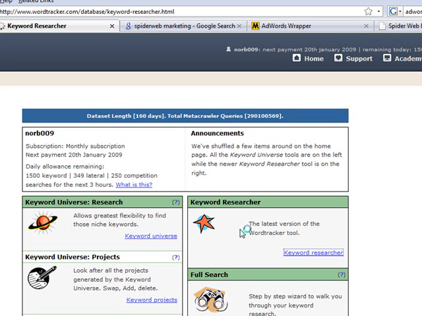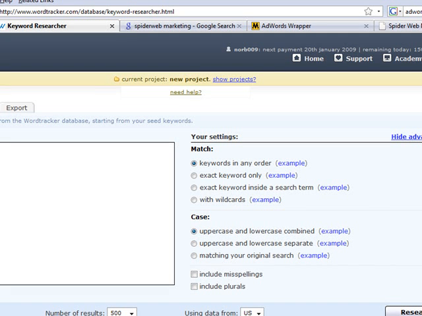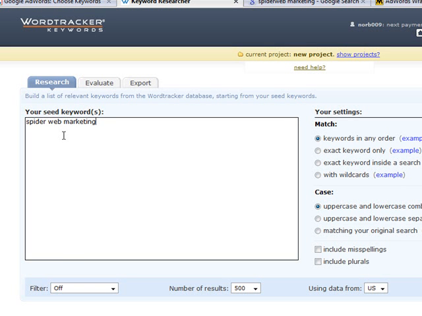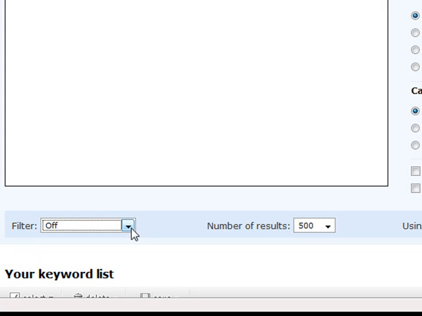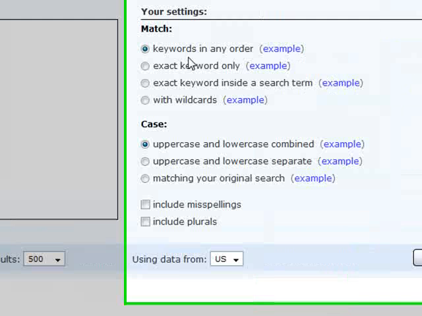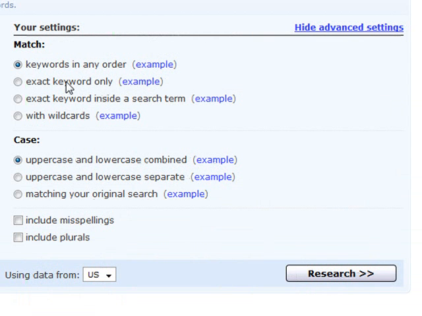And we are looking for spiderweb marketing. That's our keyword. So let's put in spiderweb marketing as our seed keyword. You want to make sure that filter is off, okay? Make sure that filter is off. And number of results, we'll keep it at 500 using data from the US. Keywords in any order. Uppercase and lowercase combined. You can include misspellings and plurals as well. So I'm actually going to put misspellings in there as well. And I'm going to hit research and just see what it's going to give us back.